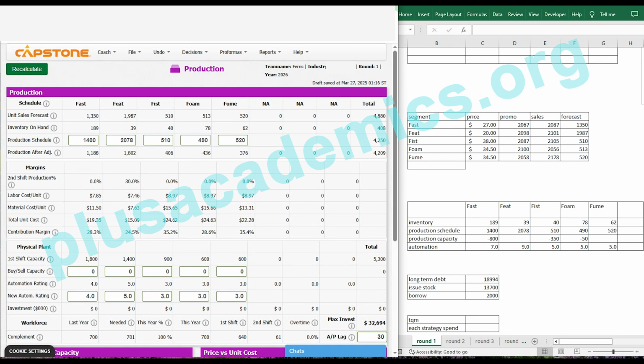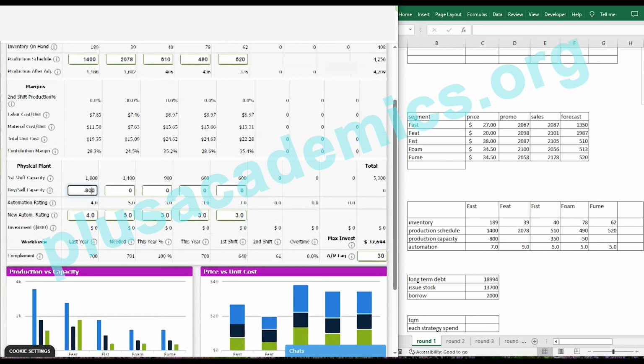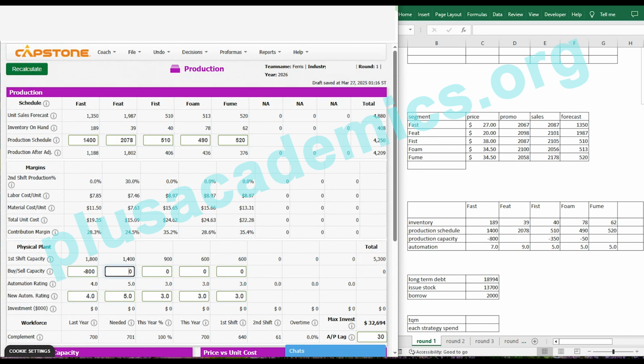And then remember that these values have also taken into account the inventories that we are carrying, so that we do not end up producing too much compared to what the market will really want to buy from our company. And then for physical plant changes, our Capsim Excel template is suggesting that we sell about 800 units for our first product, which is Fast, and also we need to sell for Feast about 350 units, and finally for Form we need to sell about 50 units. Recalculate.